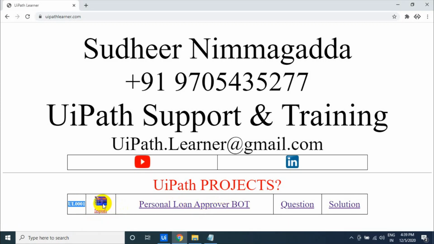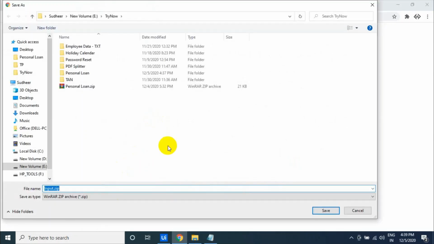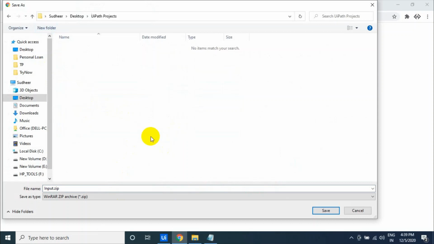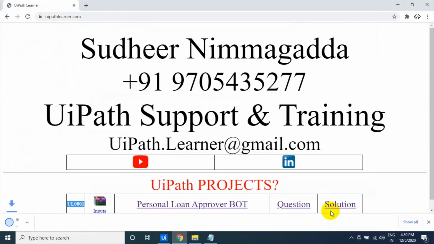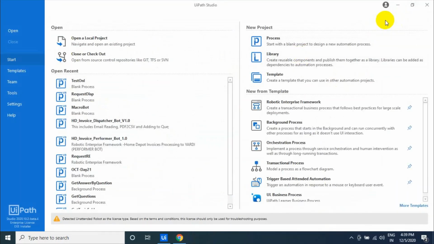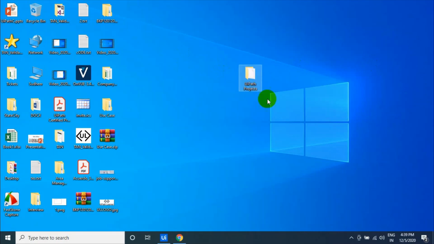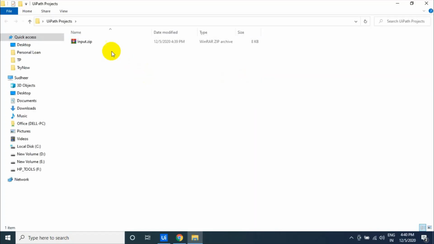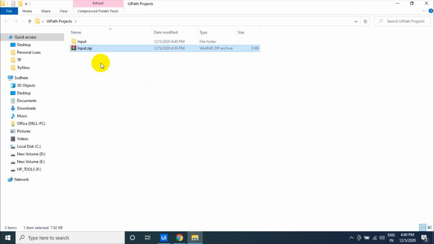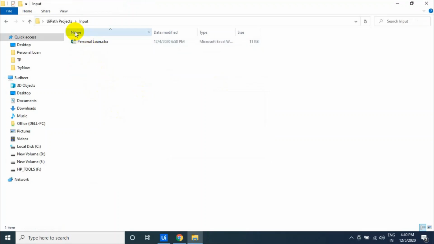So what do we have to do? Let's go and download the inputs. I'm creating a UiPath projects folder on the desktop and storing the inputs. Let's go to my desktop, and you can see this project. Within this project, we need the inputs for the bot. Unzip this file, and inside the input there is a personal loan Excel.